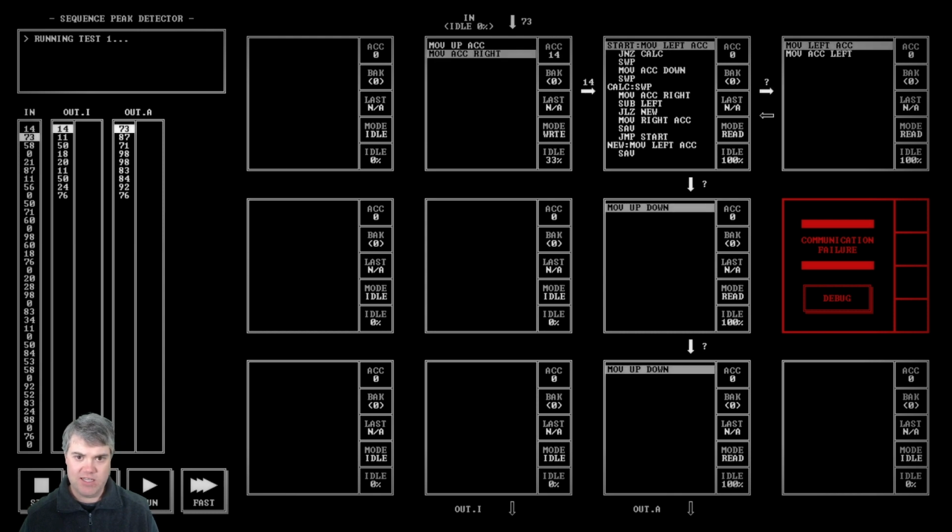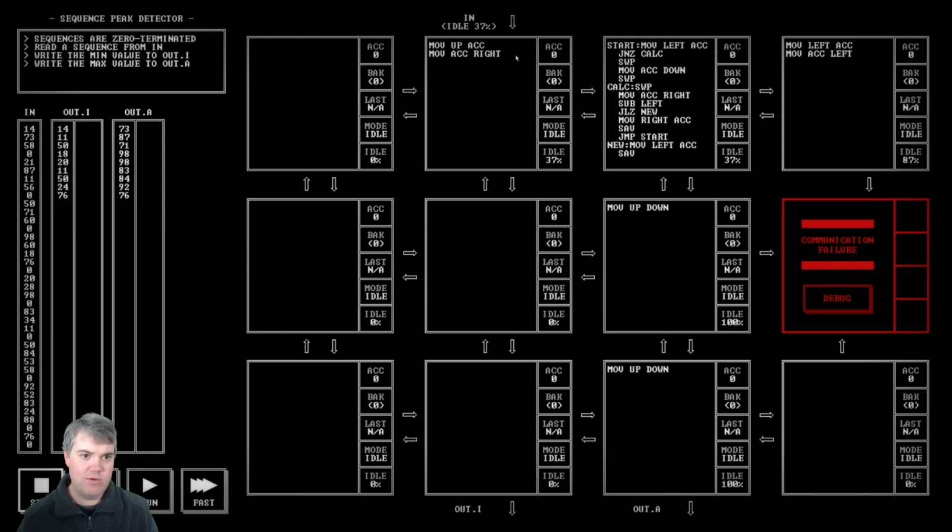Okay, so it's 14 goes in. 14. Calculate. Okay, so swap. Move right. Oh, our previous. Okay, so our previous grader goes right. That's fine. We subtract, oh, we need to do this twice. I forgot. So we move ACC right. So move ACC right.